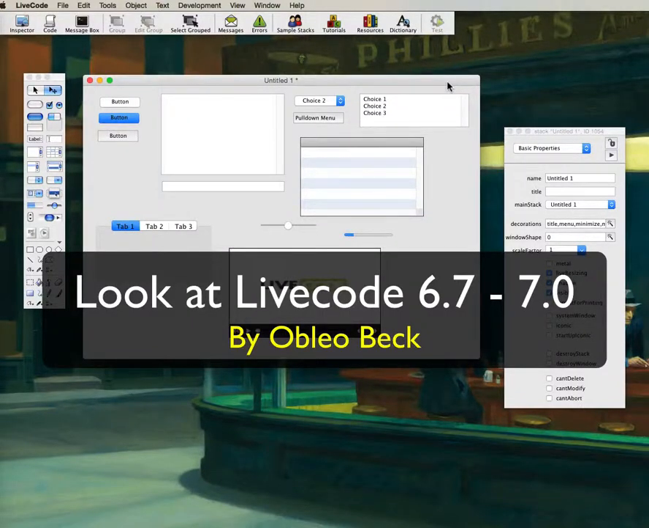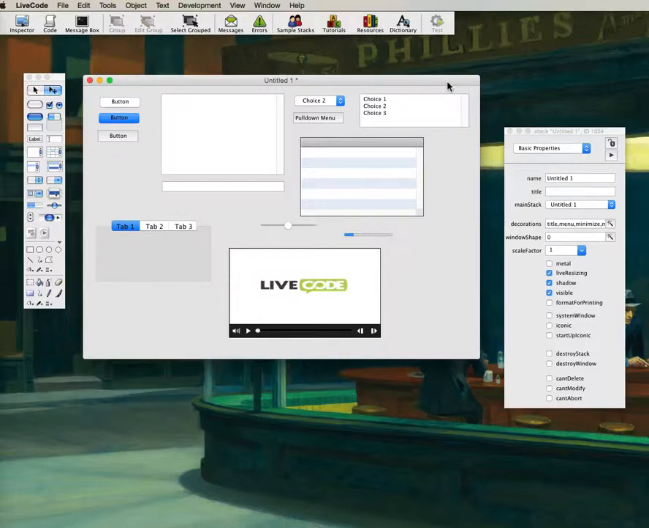Livecode just released, finally, a new version. They've been talking about these versions 6.7 and 7.0 for over a year. Apparently, a lot of the bug fixes everyone's been waiting for years and years are in this version. There's version 6.7 and version 7.0, and you're probably going, whoa, what's going on?